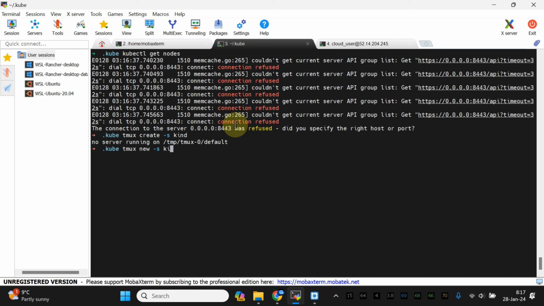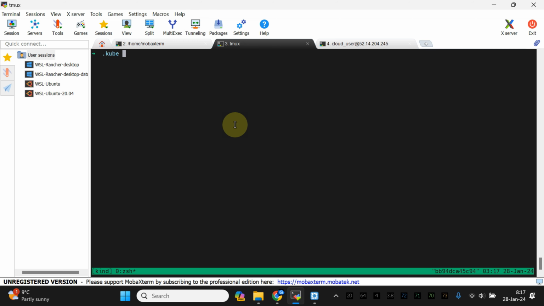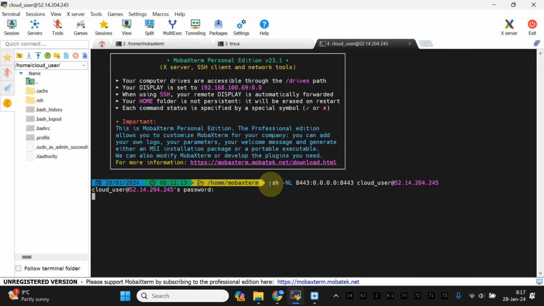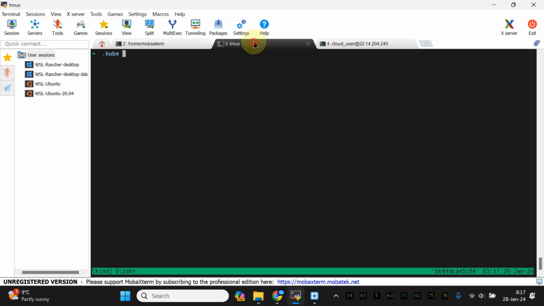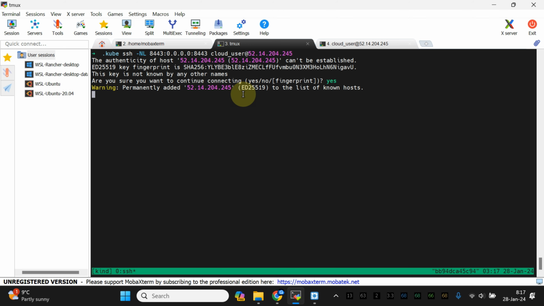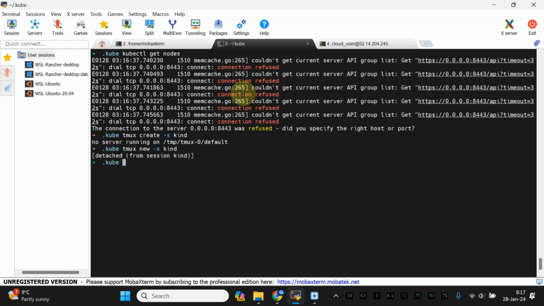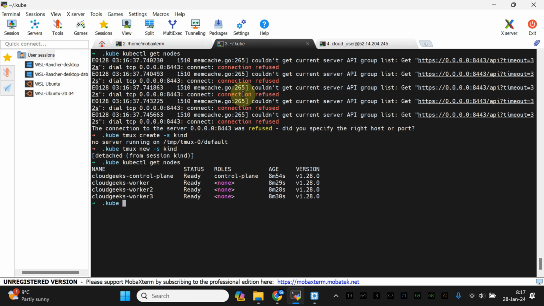Let's say it's tmux new session, and I'm going to use the same command which I've done here. So I'm going to bring that inside my container as well. Why am I doing that? I just want to use the Linux box to run my commands to interact with that cluster. I'm going to press yes, and provide the password, right? Then I press Control B and D to detach. Control B, lift your hands, press D for detach, and do the same command to get the nodes. You see, I'm able to see all my nodes locally inside the cluster.